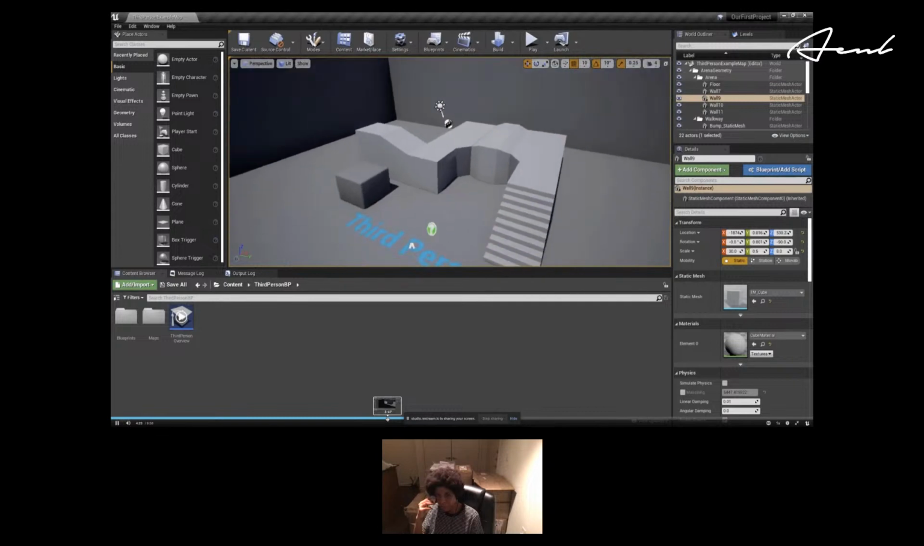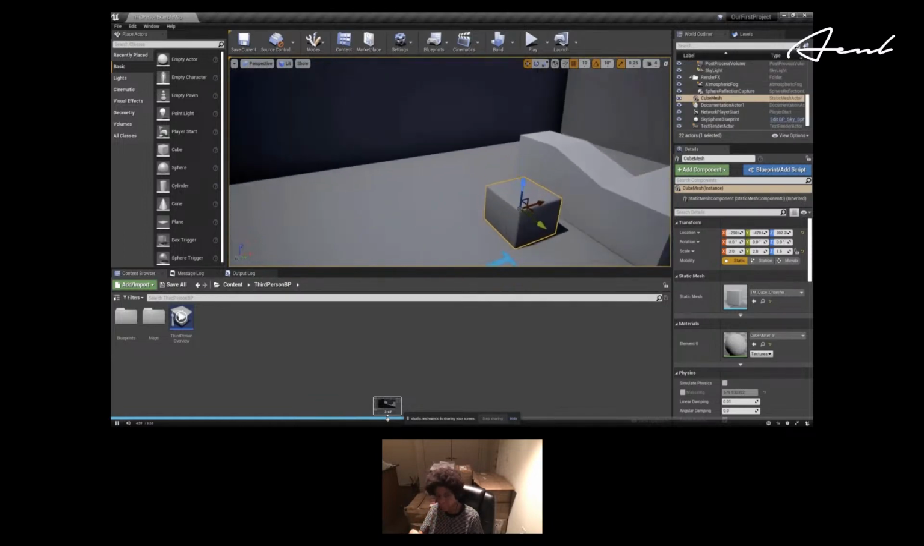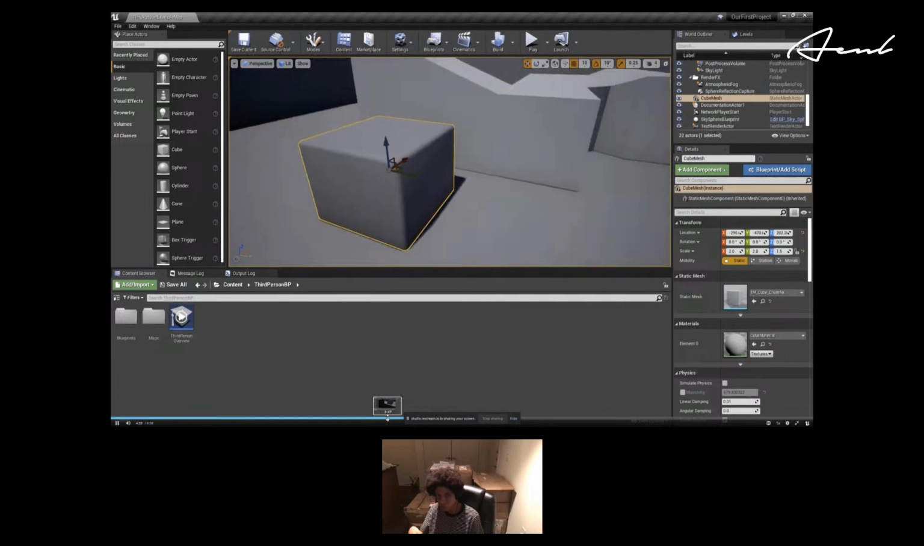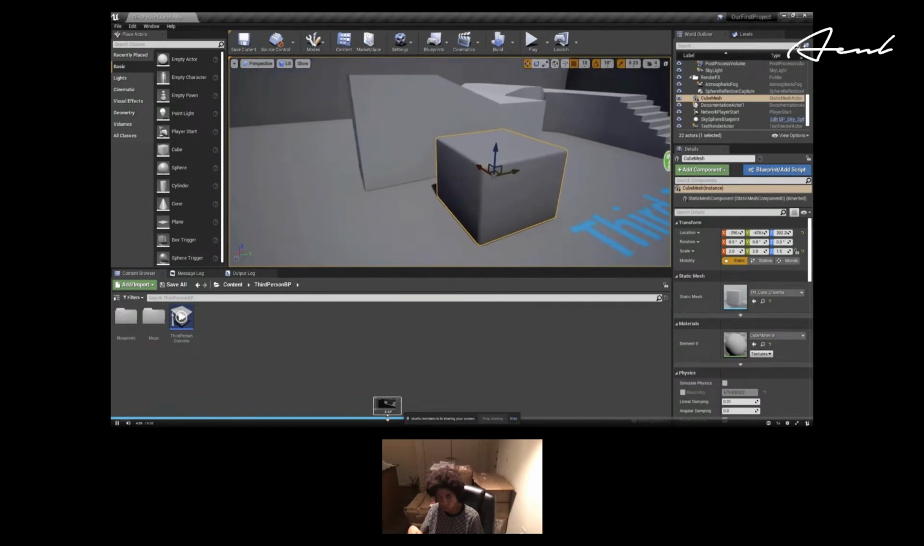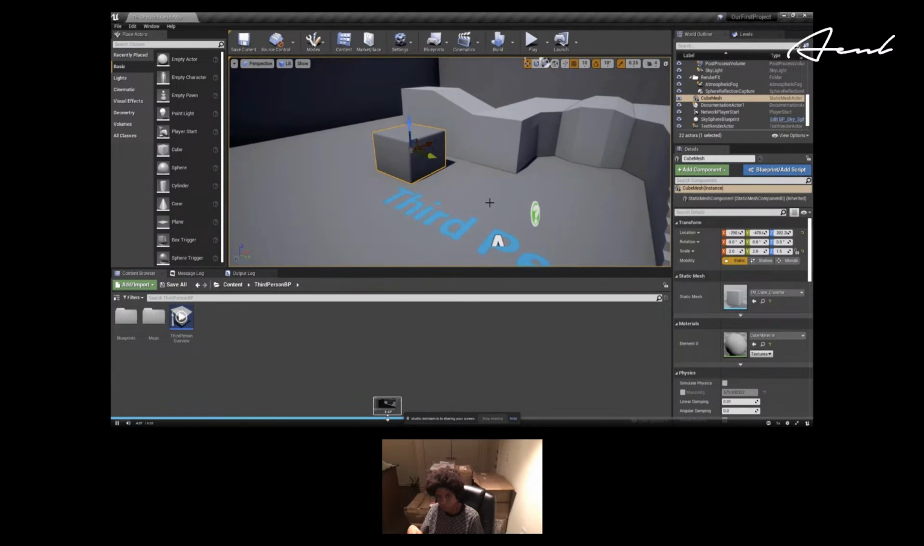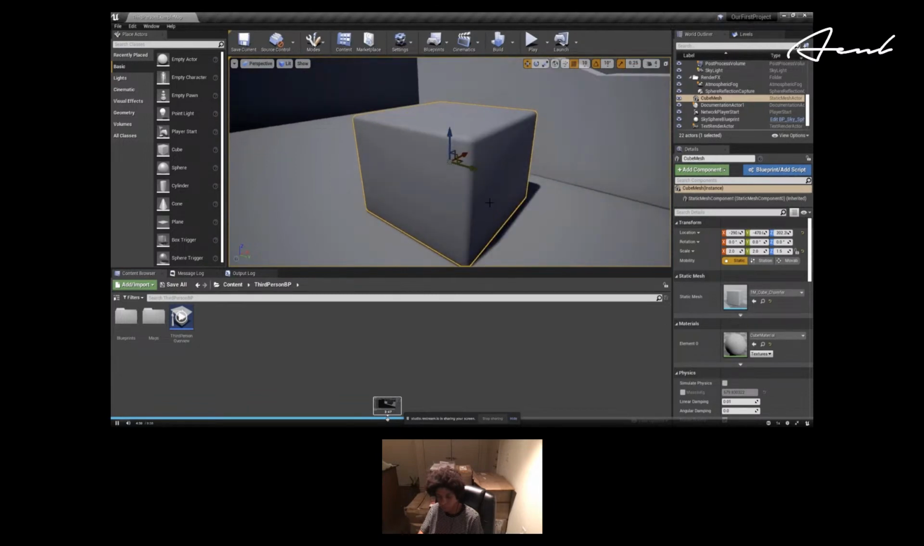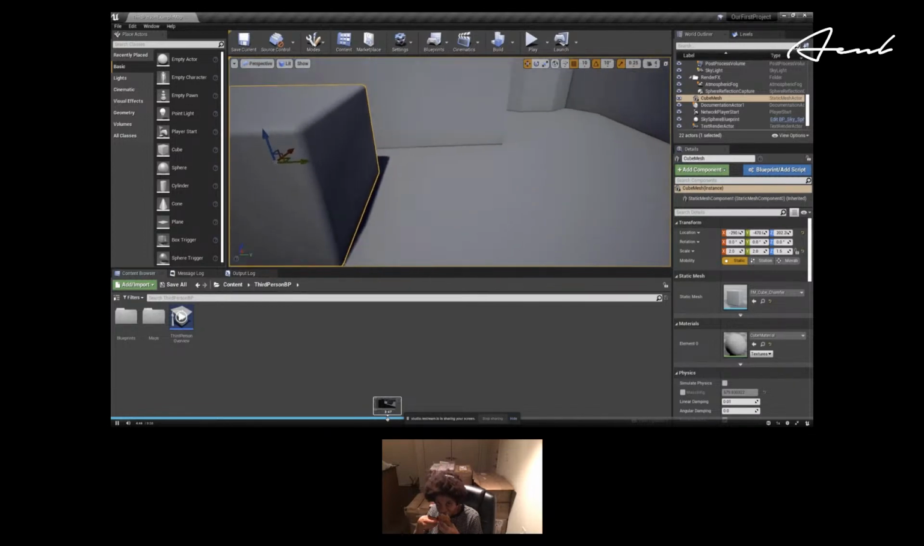But let's say we want to actually do it a little bit quicker. If we click on an item and we want to go view that item, we could use our arrow keys and our right mouse button and try to locate it. Or we can use the F key, which stands for focus, and it will focus on the item and bring it into our viewport.